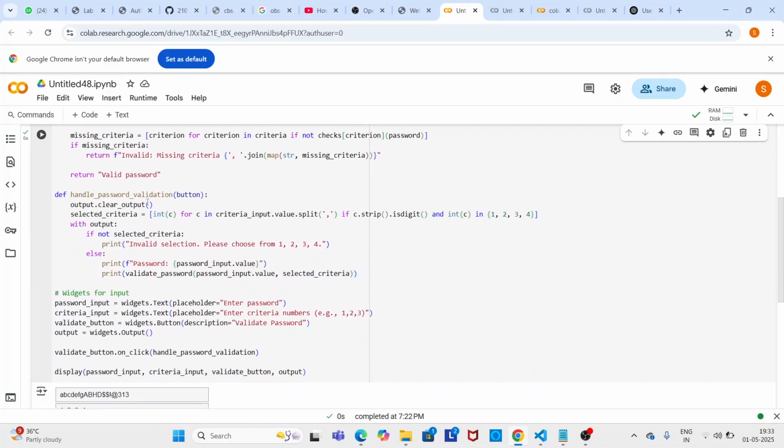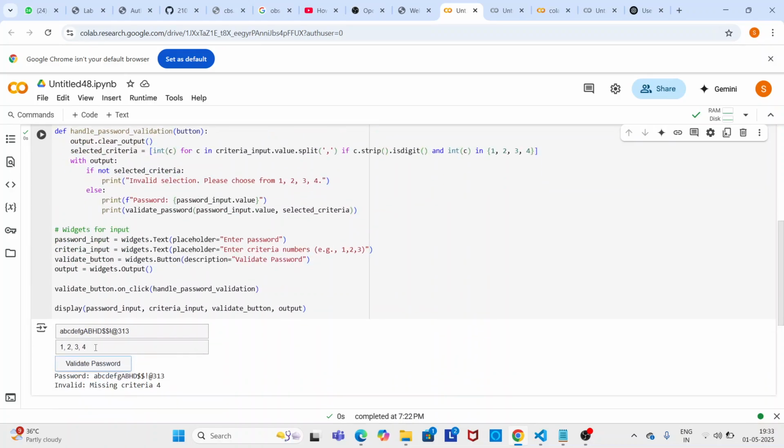If you see handle password validation, the user will be giving the password, and we check the password provided by the user against the criteria which the user wants to check against. Here we try a set of passwords to check if they are valid or not. Firstly we'll run the code, and we enter the password. The first password is abc12345, and we check for every criteria, so that's why it is 1 2 3 4, and we validate it. What we are getting is it misses criteria number 1 and 4.